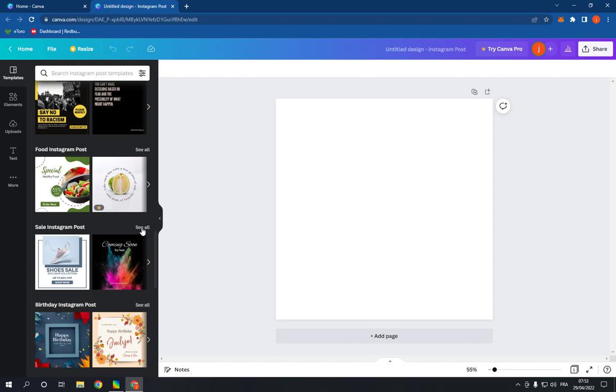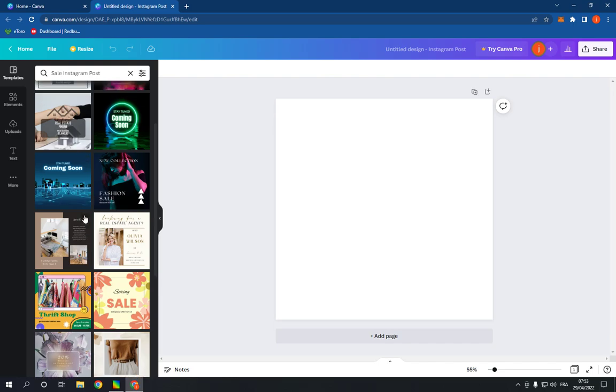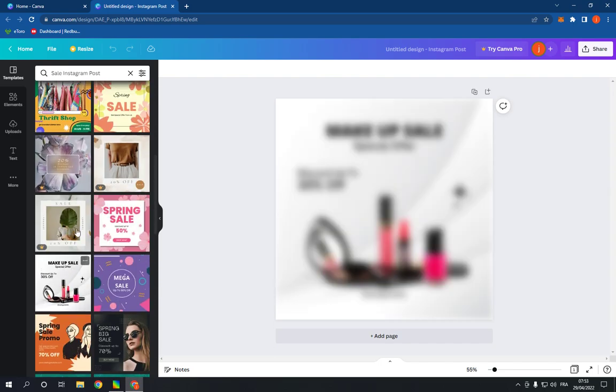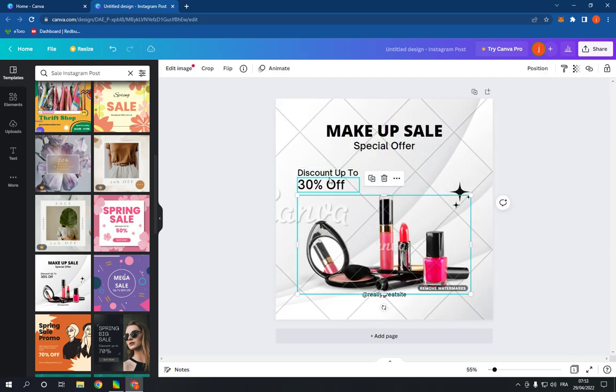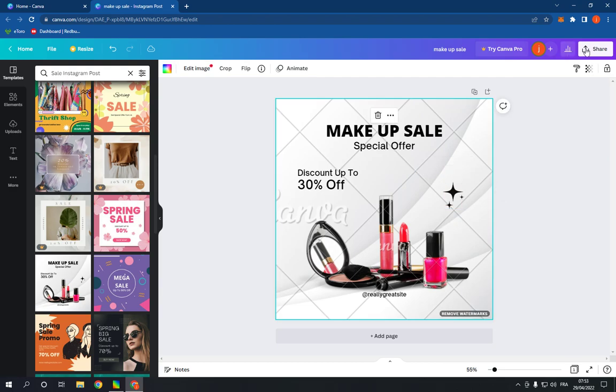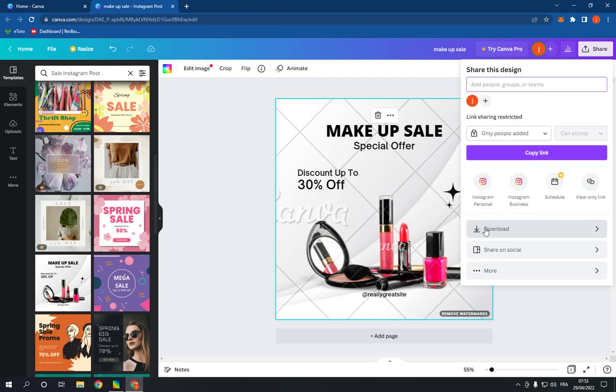Now click on see all and choose any template you want here. For example, I'm going to choose this one. Now you can change the picture and the text and everything. After you finish, go here and click download.